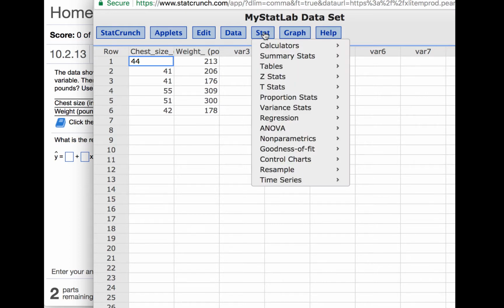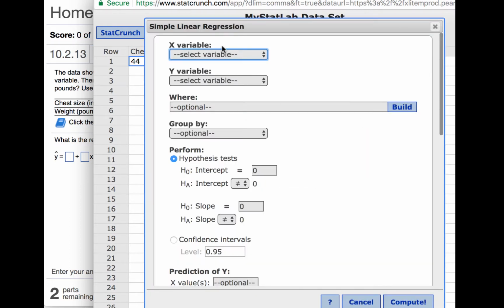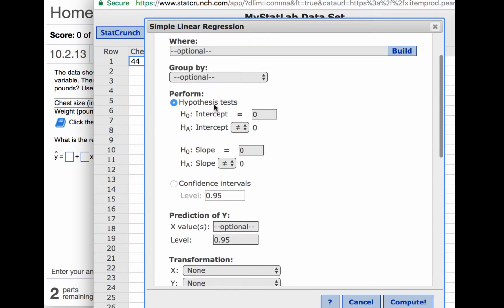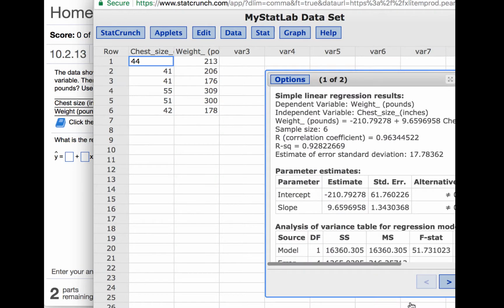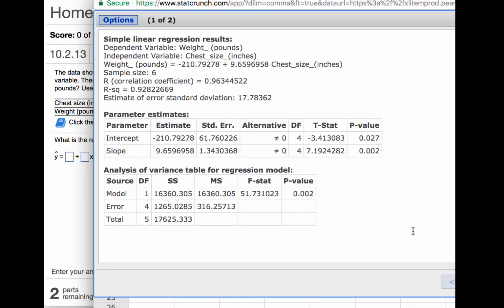So we'll press Stat, Regression, Simple Linear. Our x variable will be chest size, and our y variable will be weight. We're going to perform a hypothesis test, and we're going to test that the slope is not equal to 0. Click Compute, and in the output table we'll find several useful pieces of information.